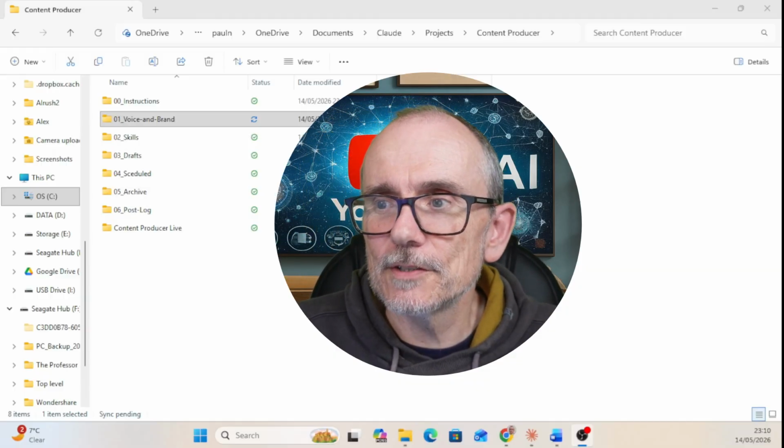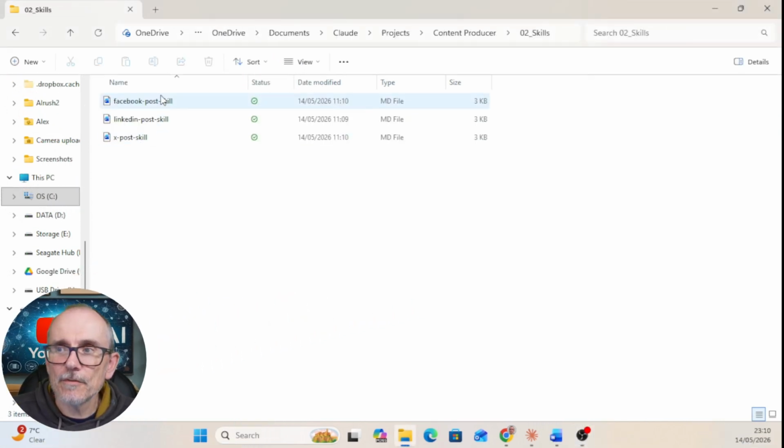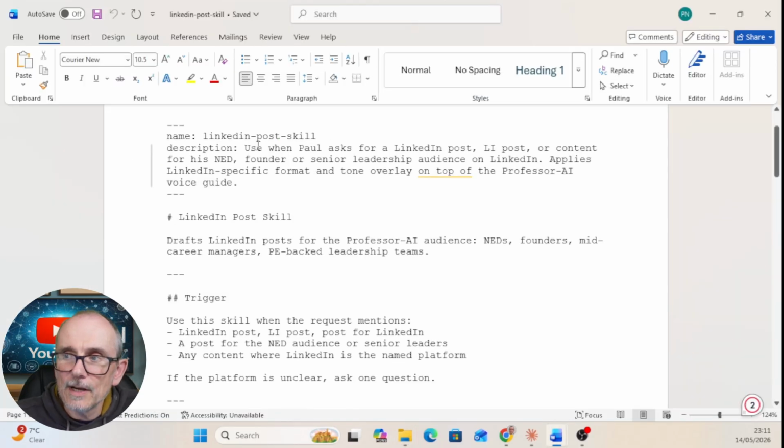We're going to build the 3 skill files. So in skills, I've got 3 files, one for Facebook, one for LinkedIn, and one for X. Let's have a look at what these look like. So again, we've got a LinkedIn post skill. Again, create this file, and again, use Claude to help you create this file. So I want to create a LinkedIn skill. Use when Paul asks for LinkedIn posts.